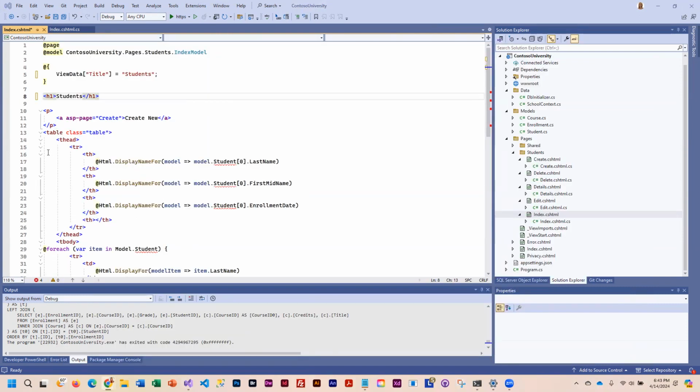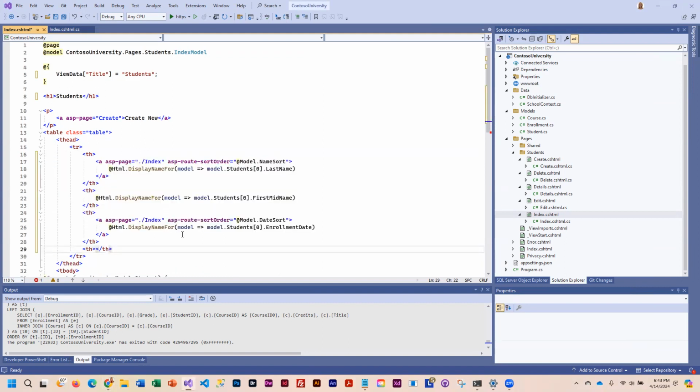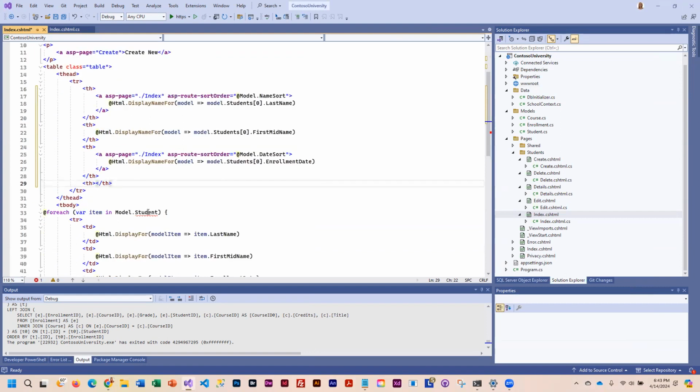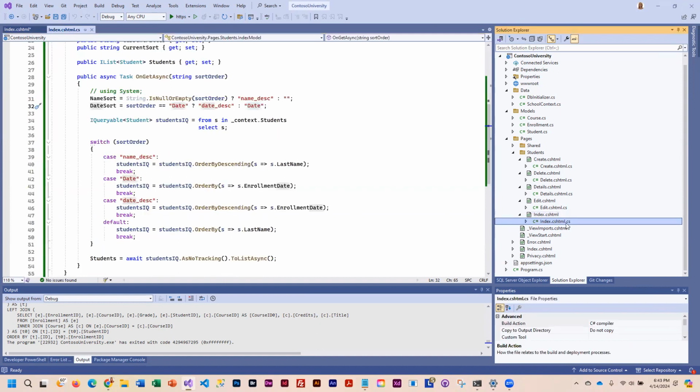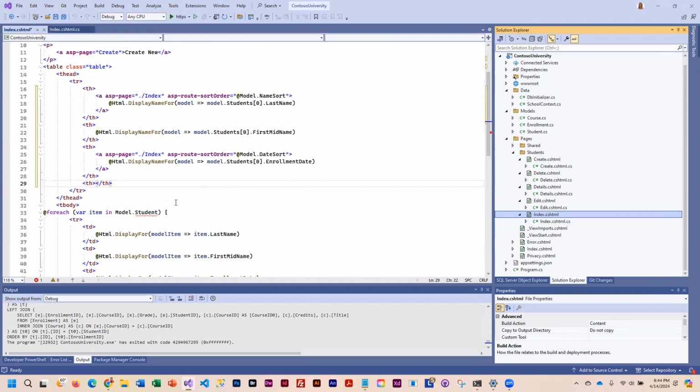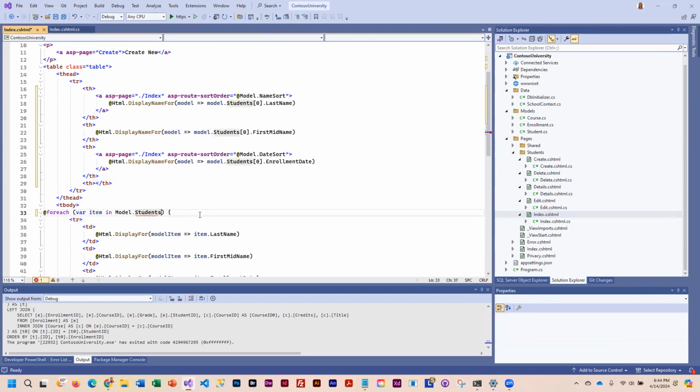And then I'm going to paste it right here. And the only other change I need to make is here, because what we are passing from the code behind is students. Okay, and here it says student. So we have to add an S to that. And that'll take care of that error.